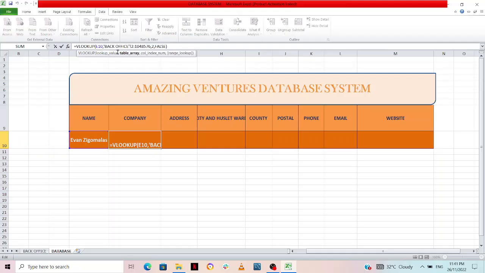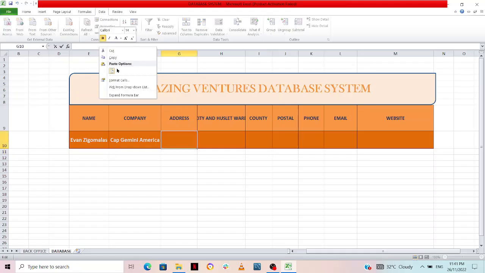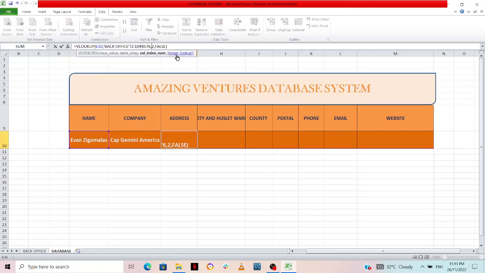Let me explain to you. I think I did in the last class. You come here, copy it. Once you've copied, press enter. Now come here, come to your toolbar, and then you paste. Very easy. Instead of 2 we want 3. Instead of 2 we want 3, and then enter.